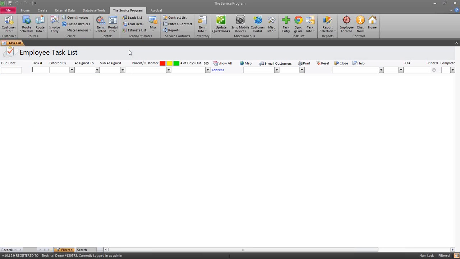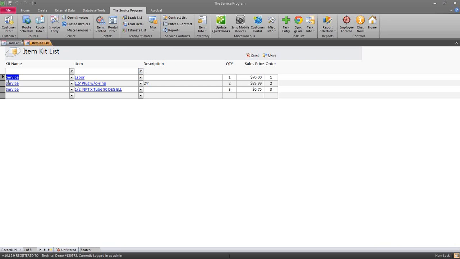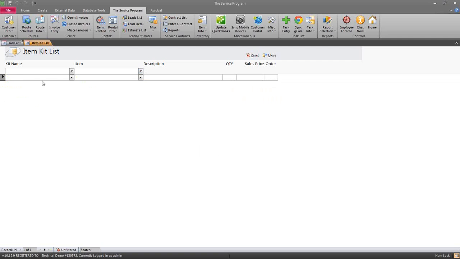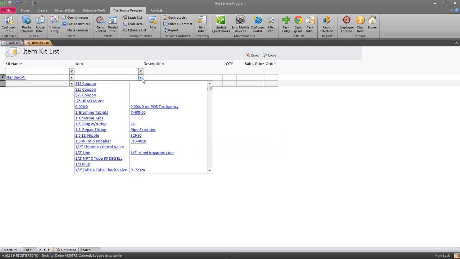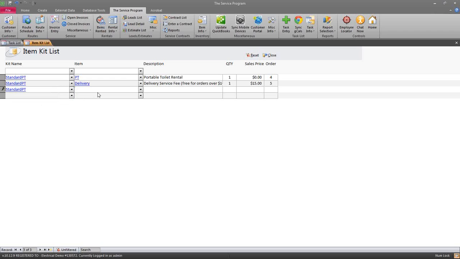Now, another nice feature about rental transactions is we can create a kit of items or a group of items. So if I go to Rental Info, Rental Item Groups, I'm going to create a group called maybe Standard PT. That group is comprised of a portable toilet rental, also a delivery charge, and a service item, say weekly service.